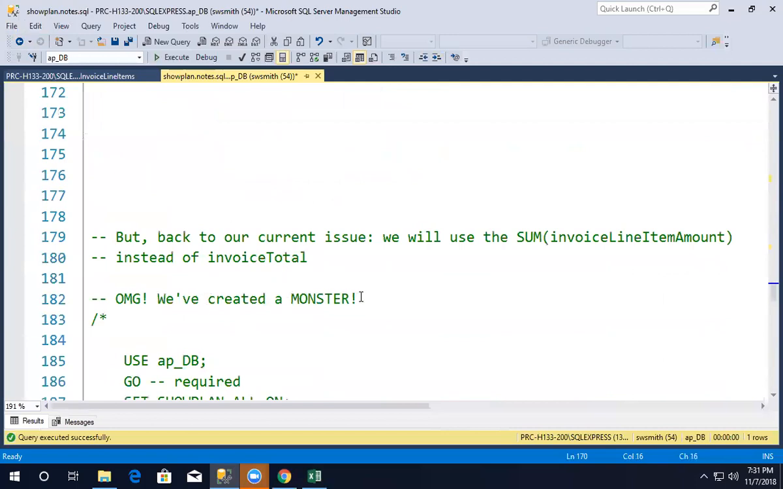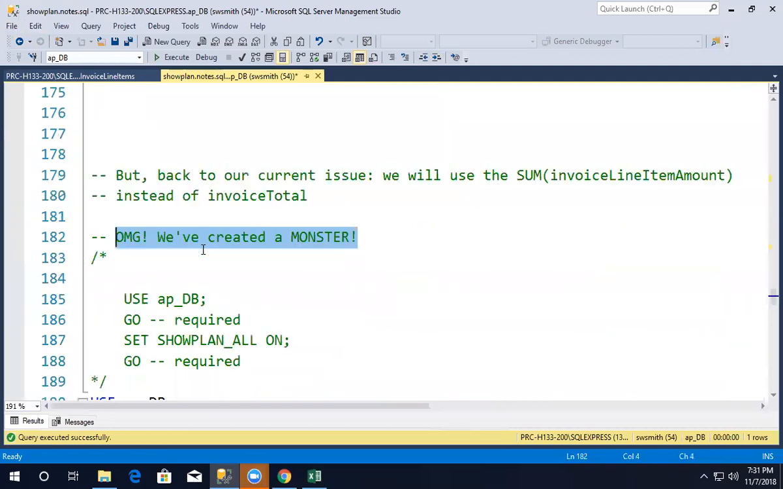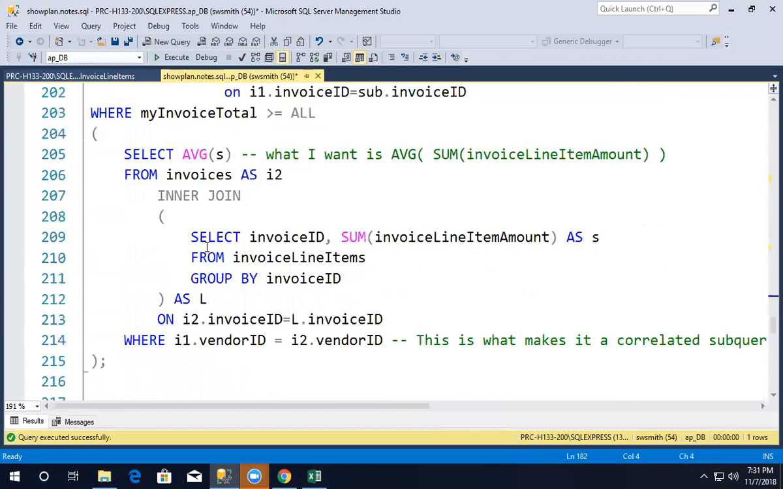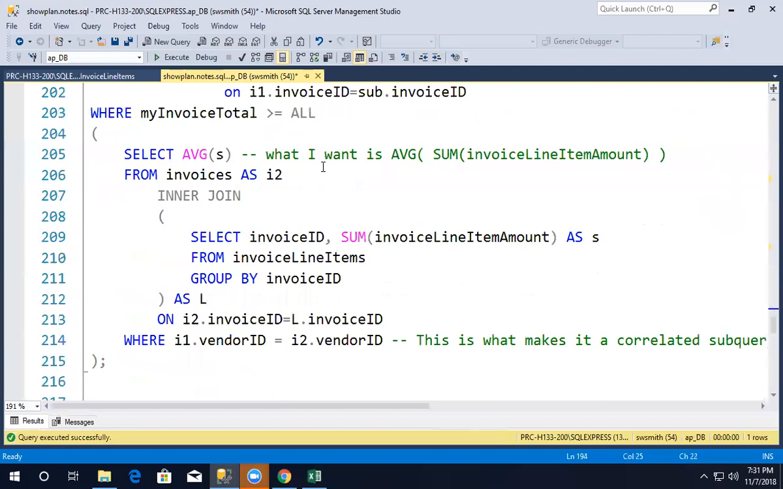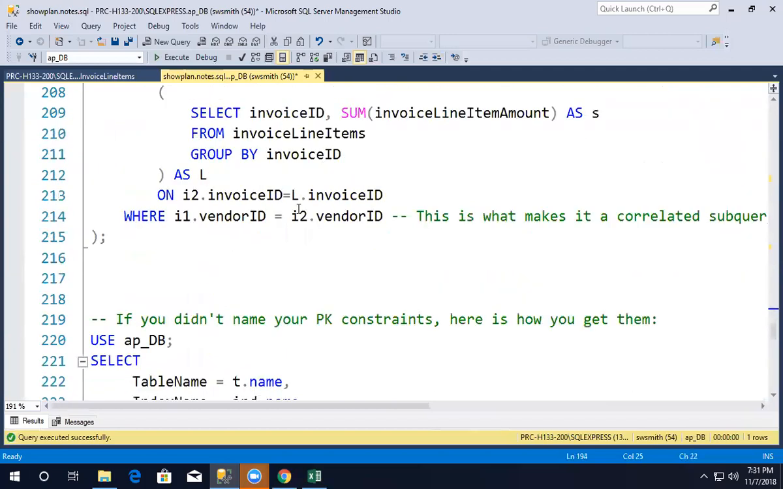I'm not going to go through this code. Run show plan on it and see what it does. Let's see if you can understand this code.